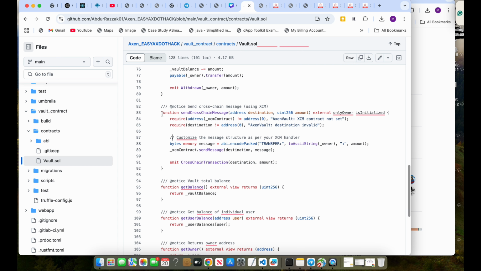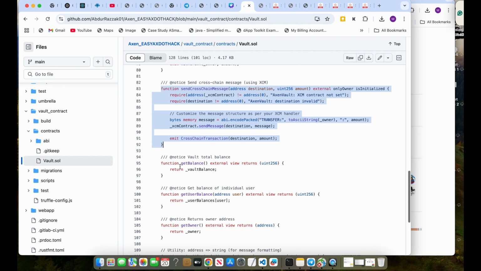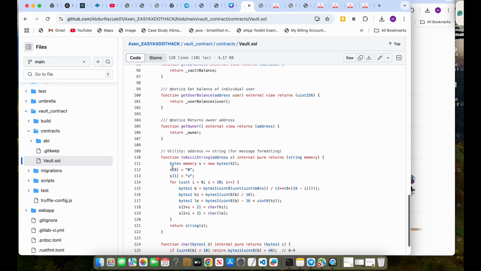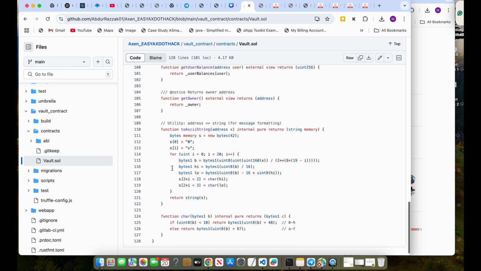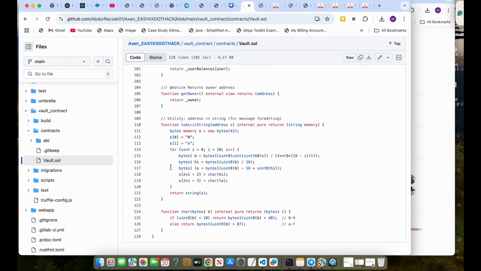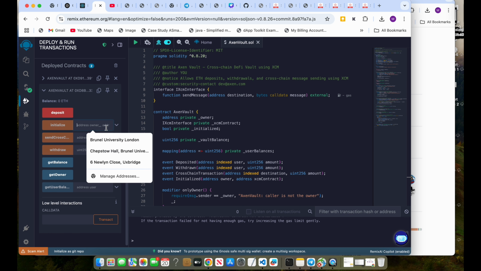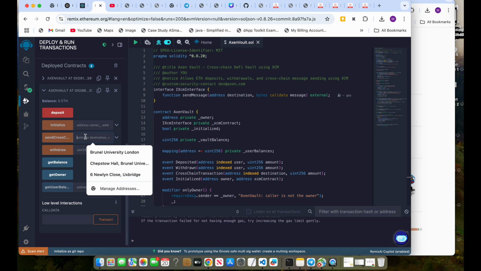The function prepares a simple message using abi.encodePacked to bundle information like a transfer command, the sender's address, and the amount. In addition to action functions, Axen Vault provides basic getter functions for transparency like get balance, get user balance, and get owner. And finally, there are some utility functions as well. It was compiled and deployed using Remix IDE.